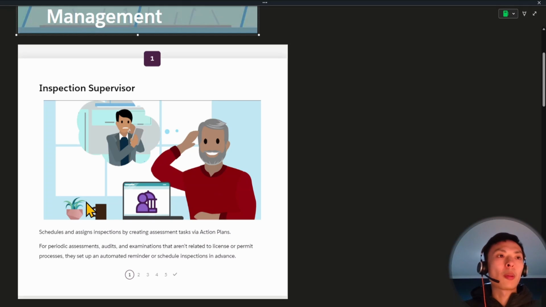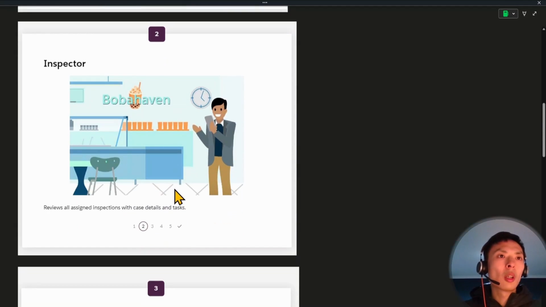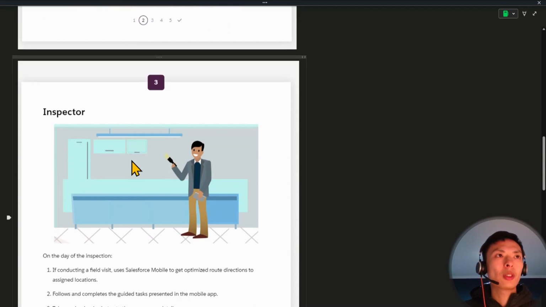And for things that are a bit more periodic, related to licenses or permits, they set up automatic reminders or schedule inspections in advance. And then you have the inspectors who will review all the assigned inspections with case details and tasks.